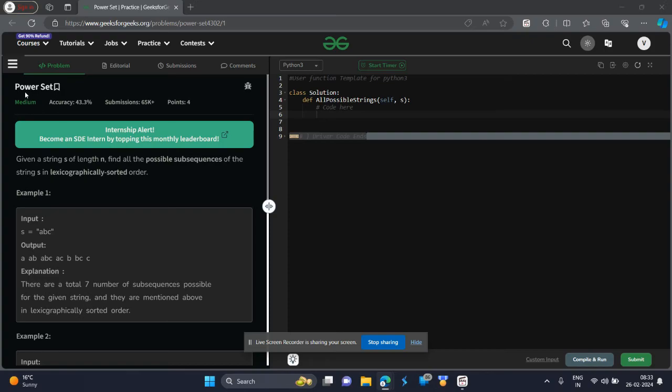Welcome to the video. Today we are going to solve power set. In this question, we are given the input string and we have to return all possible subsequences of this string in a lexicographical sorted order.